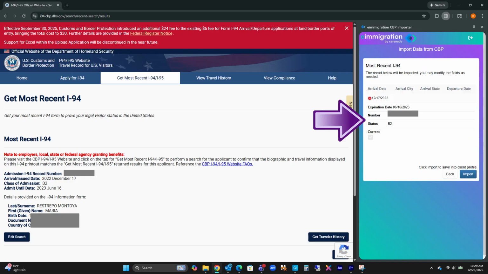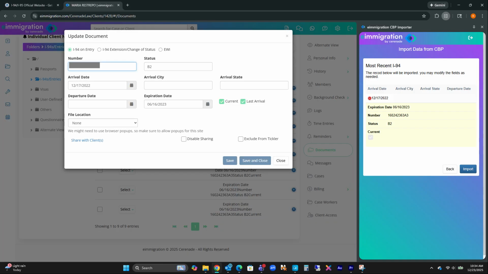You should now see the I-94 listed with the I-94 number, status, if it's current, as well as arrival city, state, and other details that were listed in the CBP website. Once confirming the info, finalize by clicking Import, and the client profile will now have that I-94 information listed.